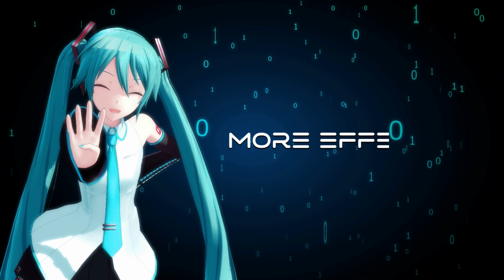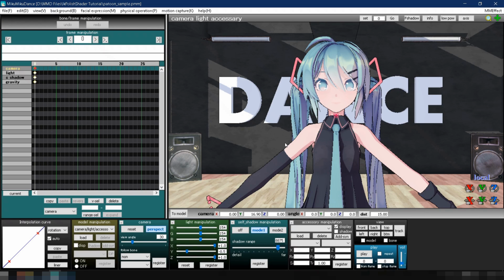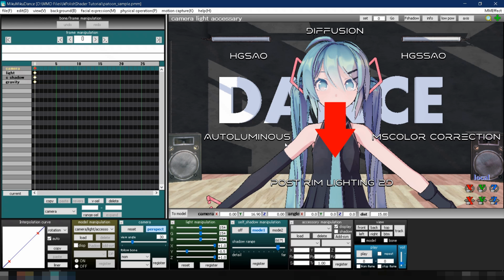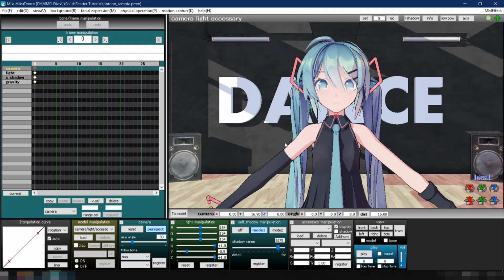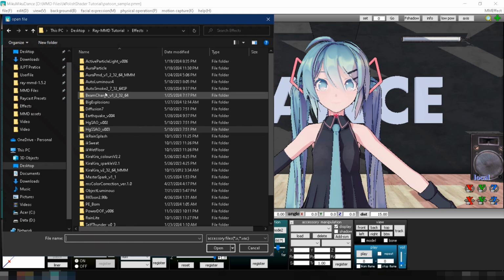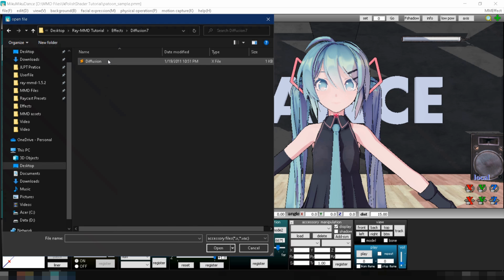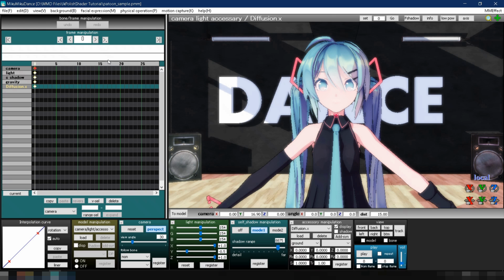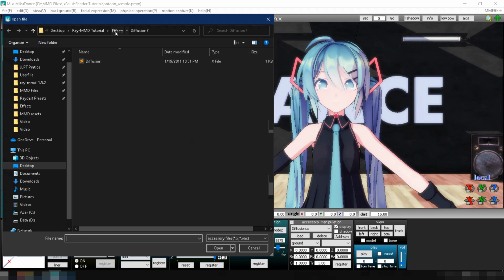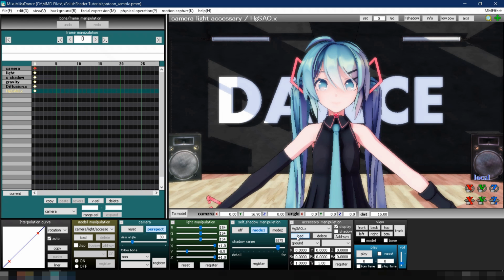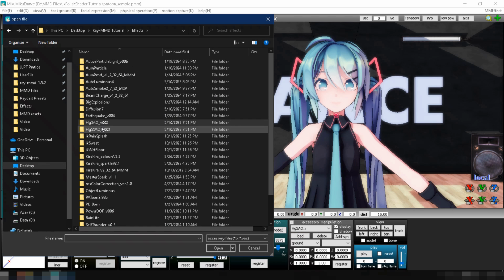For more effects. In this section, we will add more MMD effects. Don't worry, because these effects are easy to use. The download links are available in the description below. First, let's load the diffusion effect. Go to Accessory Manipulation, click Load, navigate to your Effects folder, then to your Diffusion 7 folder, and select Diffusion.x. Second, let's improve the ambient occlusion. Go to Accessory Manipulation again, then navigate to your Effects folder and load HGS AOV002 and HGSS AOV003.